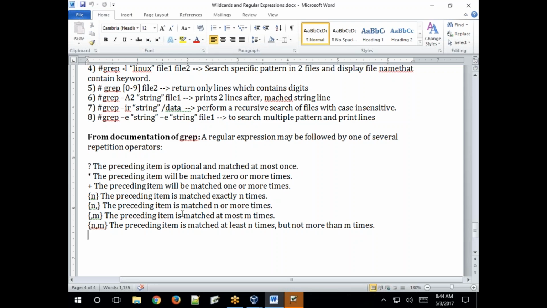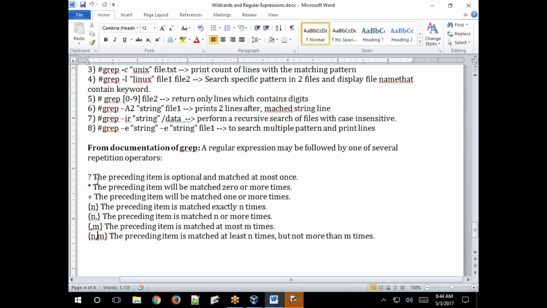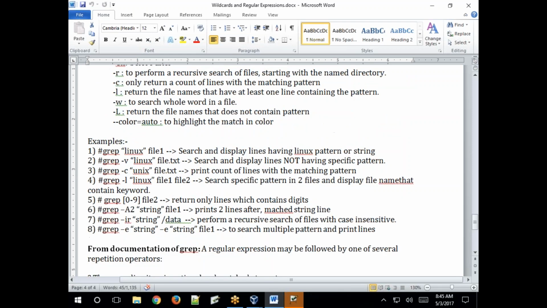The preceding item is matched at most m times, maximum. The preceding item is matched at least n times, but not more than m times. At least minimum 2 times, not more than whatever number you specified. Just go through this document and practice. Use all 4 options and execute. If you find any difficulty, we'll discuss later. Clear?